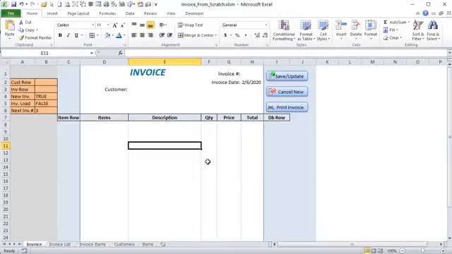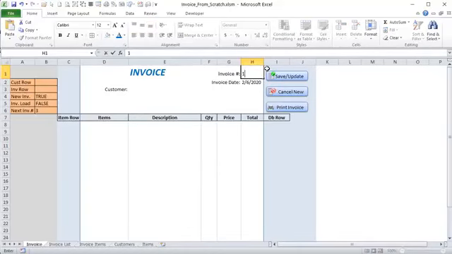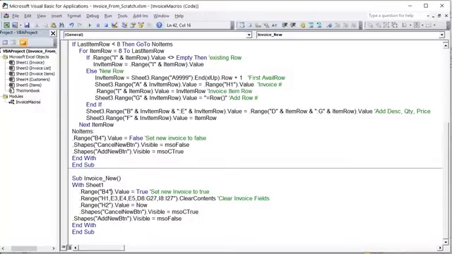Let's save all of our work. We've got the clear. So the next thing up is I want to load the invoice. What I want to do is I want to put the one in here, and I want to have that invoice load automatically. So let's write a macro to load the invoice. So not only do I have to load the details, but I have to load all the items.